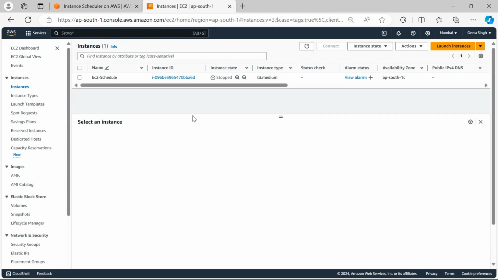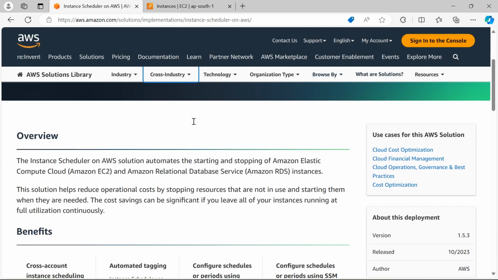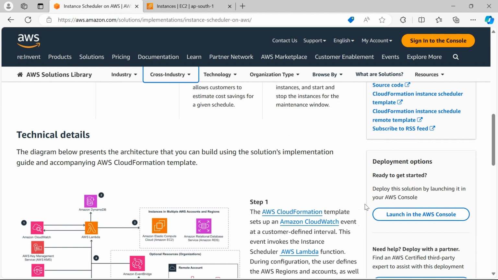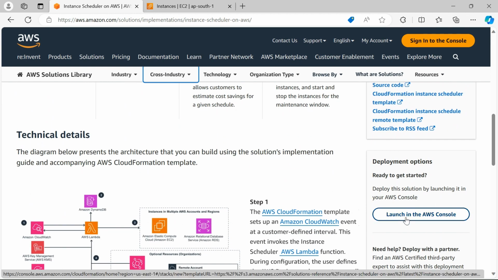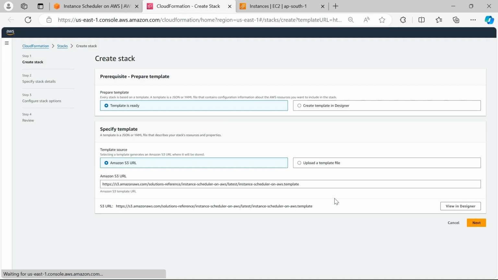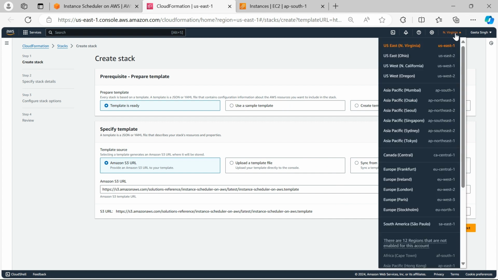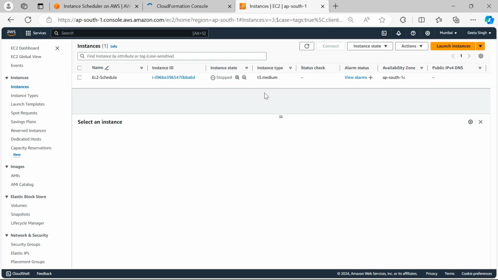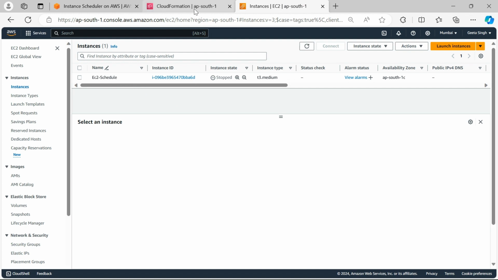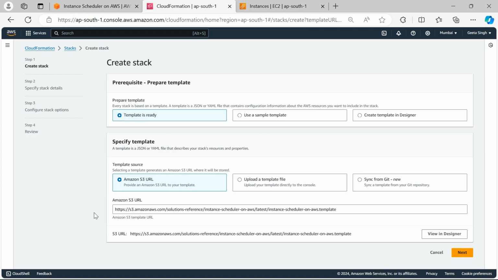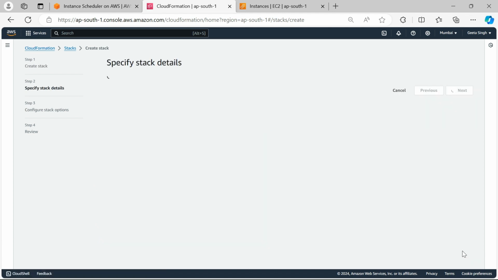I have my console logged in, and this is the server which we will be scheduling using the Instance Scheduler. If you scroll down, you will directly get the launch in the AWS console solution. As this is done via CloudFormation, it will directly get us into the CloudFormation stack. First thing first, change the region to the region where your instance is located. That's done, and it has loaded everything automatically. You just need to click on next.